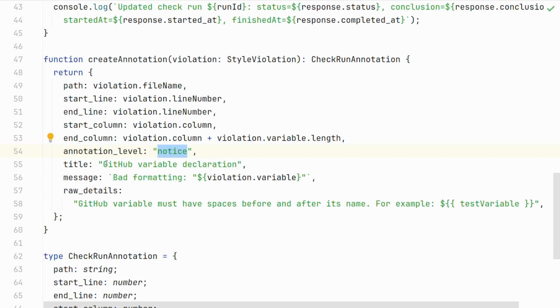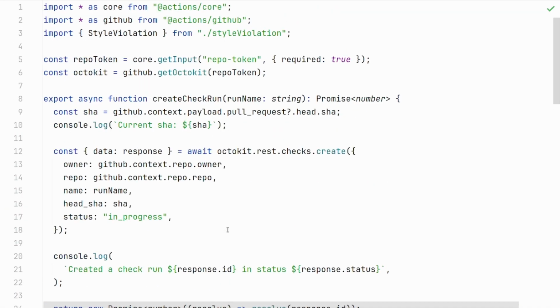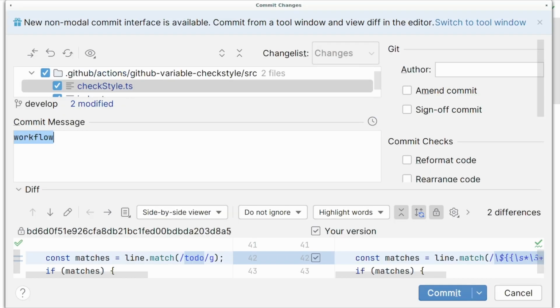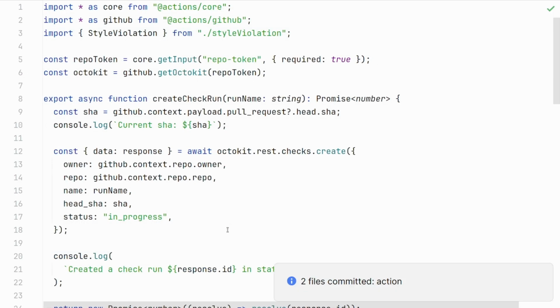You also can provide very useful tips about how to fix it. Let's say in the raw details, you can paste a lot there, I don't remember the limit. And you can use Markdown to make it nicer. So that's pretty much it. That's how you write an action that would communicate with GitHub and also scan your code. So let me just commit it and push it to the repository.